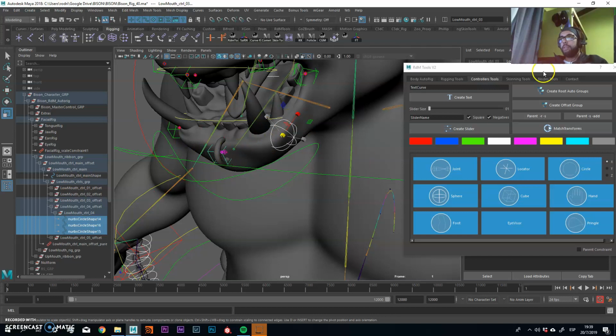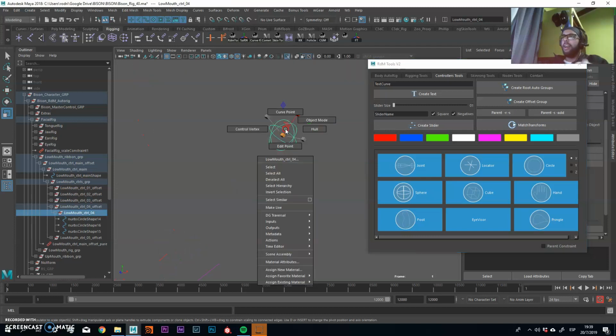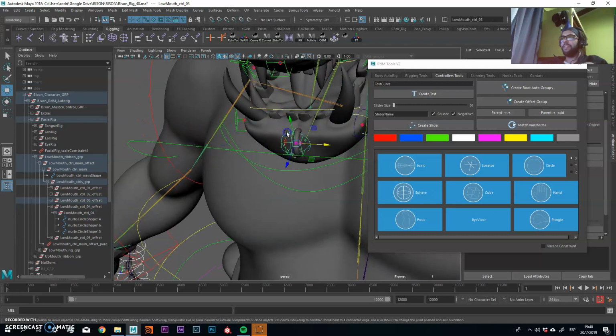Now select this one and parent -add. If you see, it's duplicated. It's like magic. And if we select one of these, it's moving all of the others. So if we need to make a change in here, it's automatically done in this one. It's really nice, that method, okay?